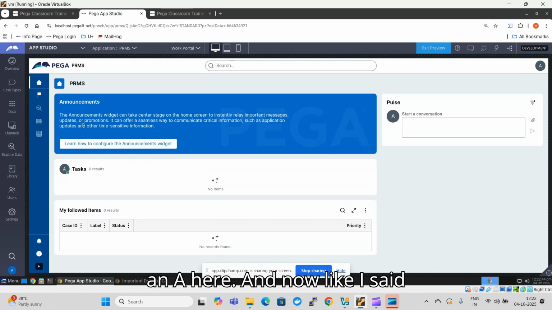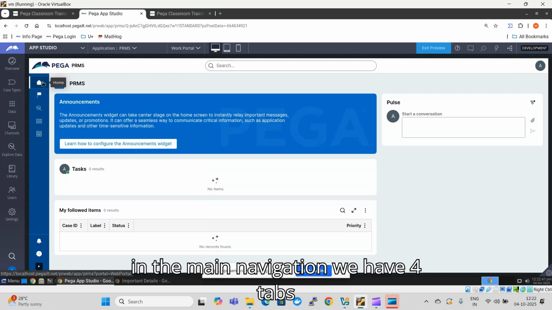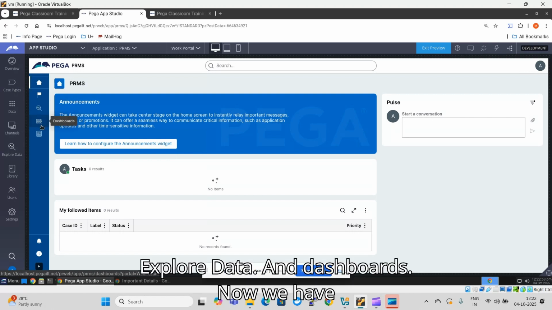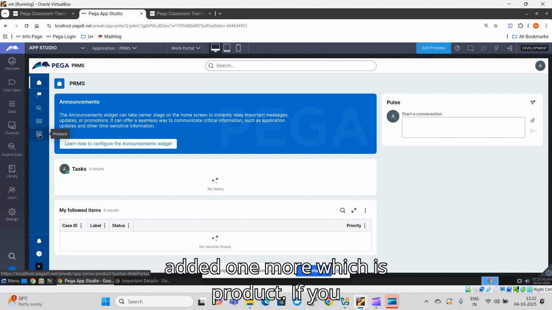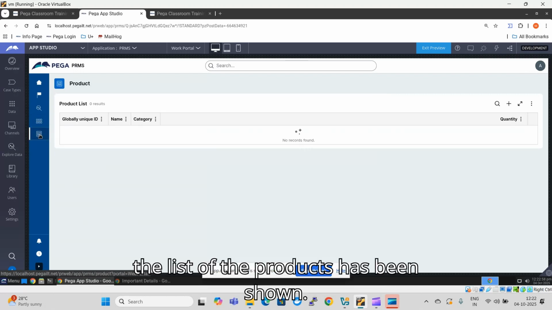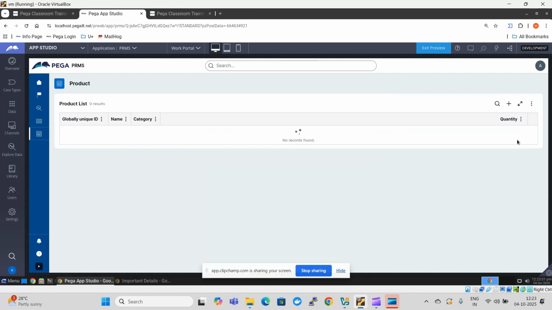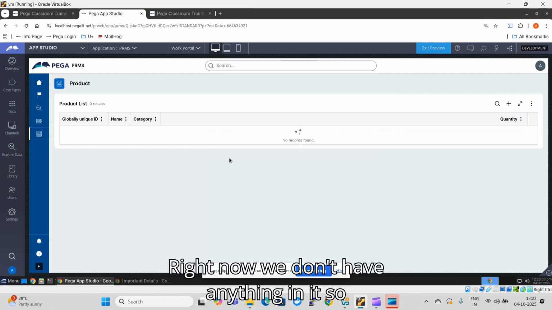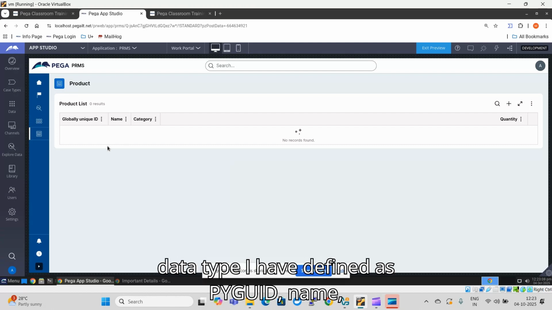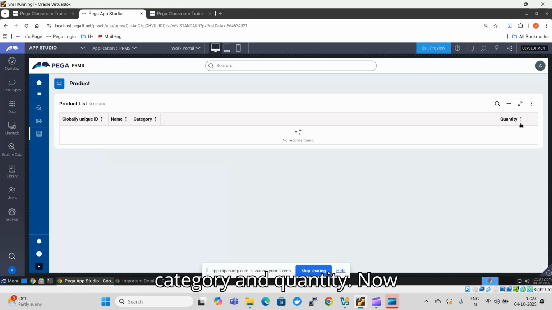Now, like I said, in the main navigation we have four tabs already given: home, my work, explore data, and dashboards. Now we have added one more, which is product. If you click on the product, you can see the list of products. Right now we don't have anything in it, so that's why it is coming up empty. Like I said, the primary fields for the product data type I have defined as pyGUID, name, category, and quantity.